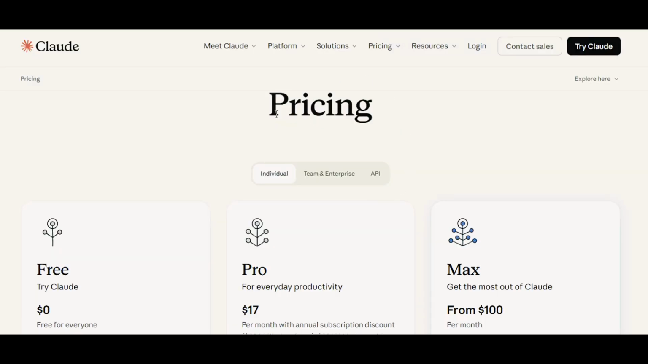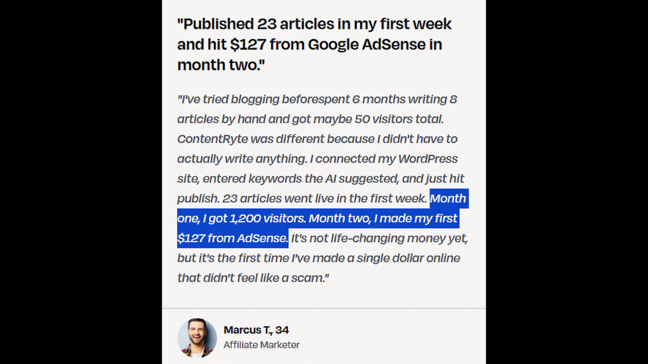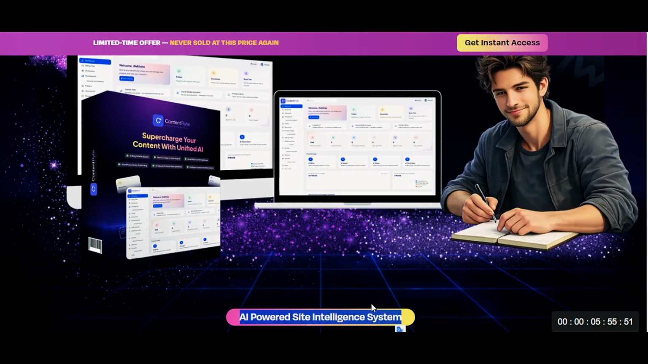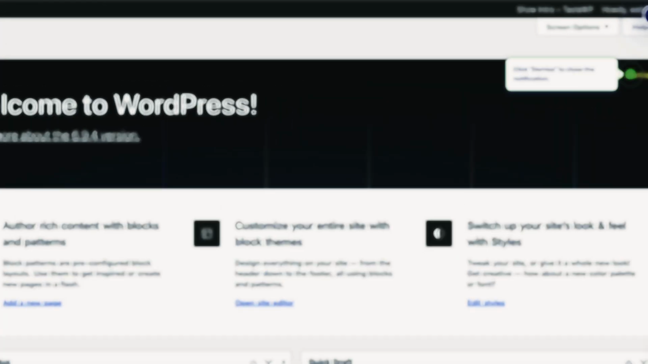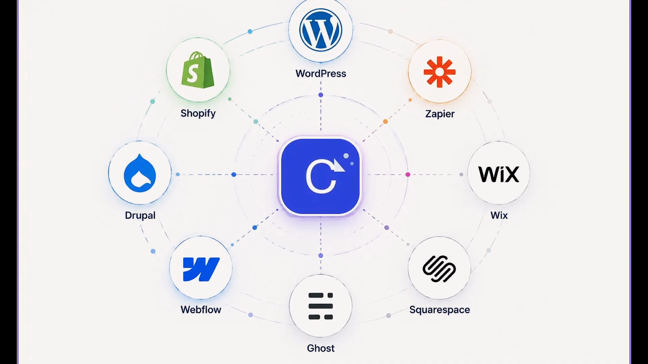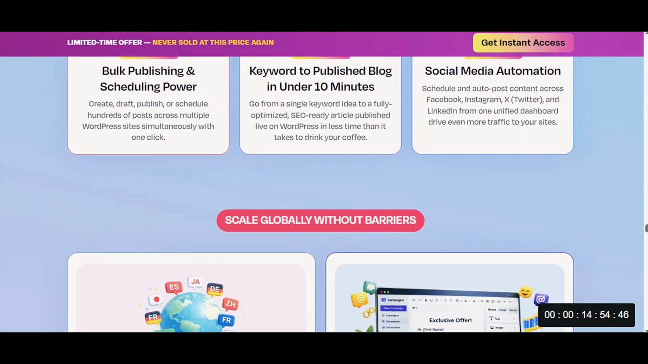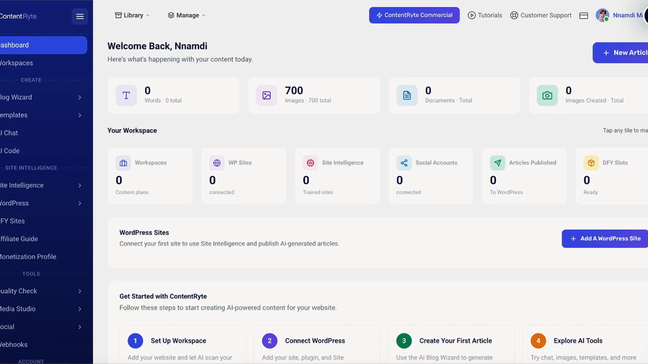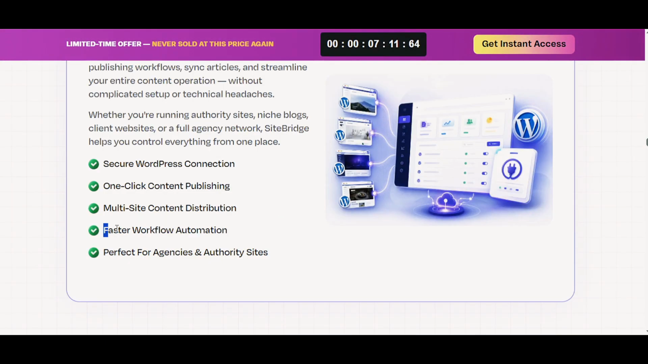Instead of trying to be just another AI writer, it is trying to automate that entire process using something called Site DNA. And after testing it, I think the most interesting part is not even the AI writing itself, it's how everything connects together. I can honestly say this feels more like a complete AI publishing system than just another AI writer. Alright, so the first thing I'm going to do here is connect Contentryte directly to my WordPress site because this platform is heavily built around automation.